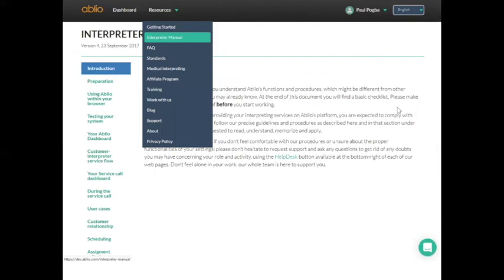And this is where you find your interpreter manual. Please read it again. So that's it for this session. I strongly suggest you read and digest the interpreter manual, which is available on your dashboard under resources on the top menu bar, and it provides you with more detailed and exhaustive information.